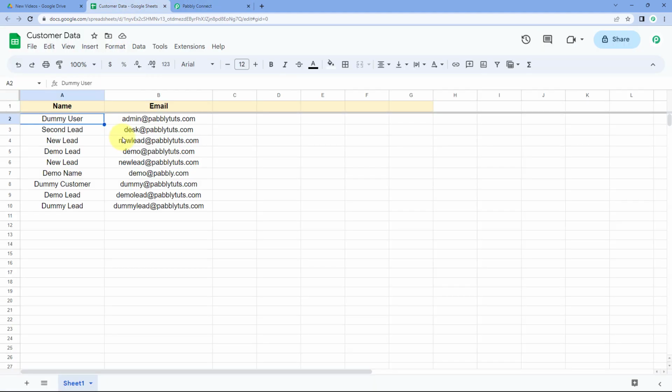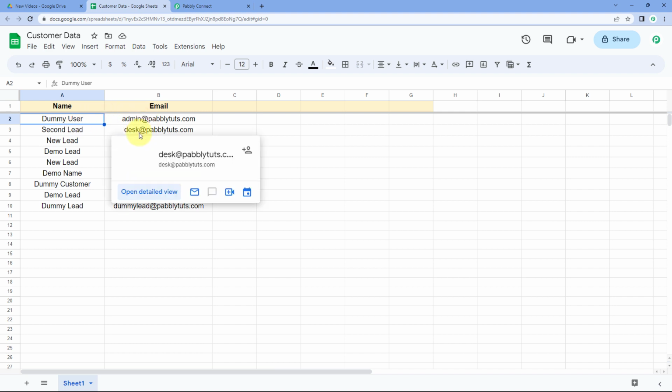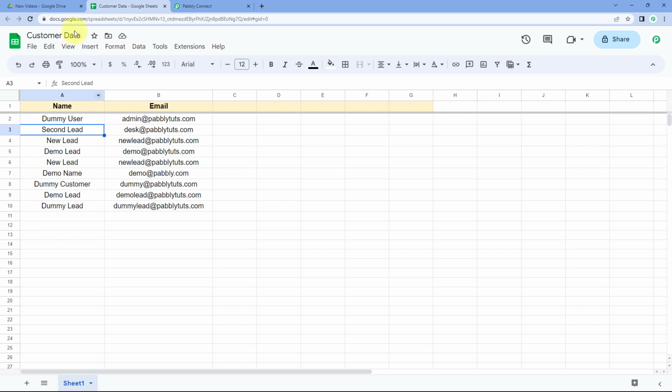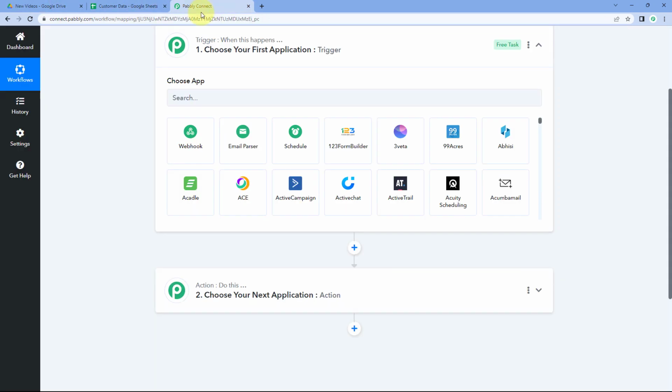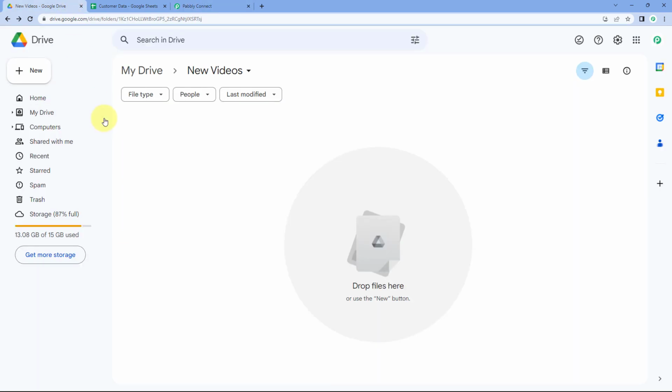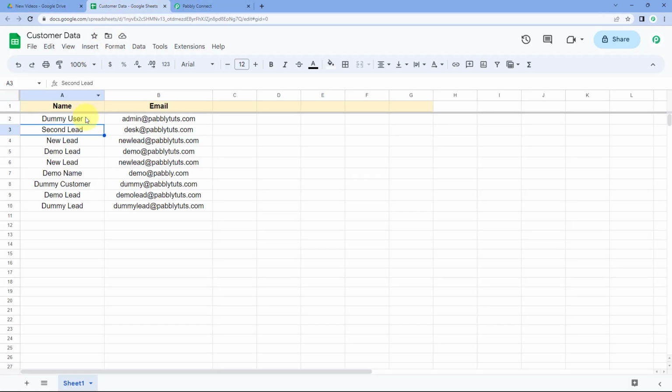Then after getting the newly uploaded file details using Pabbly Connect, what we want to do is, in our Google Sheet, we had the details of a customer, or it can be the details of your team members, of the people with whom you want to share this file. So using this Pabbly Connect automation, we will be sharing the same file from our Google Drive to the users whose name and email address we have in our Google Sheet.